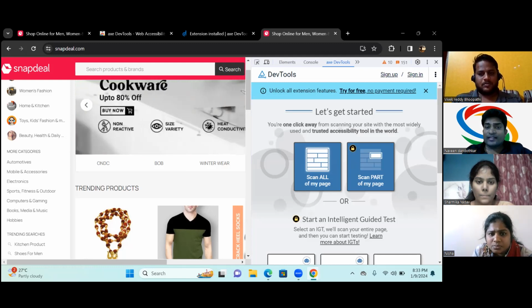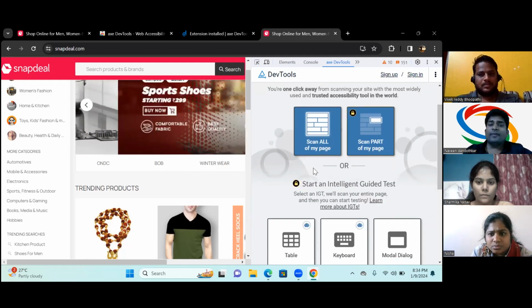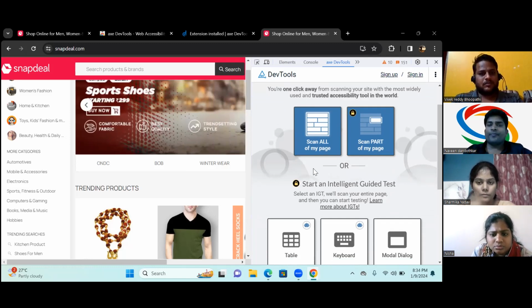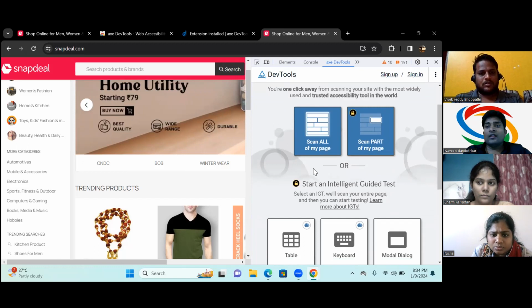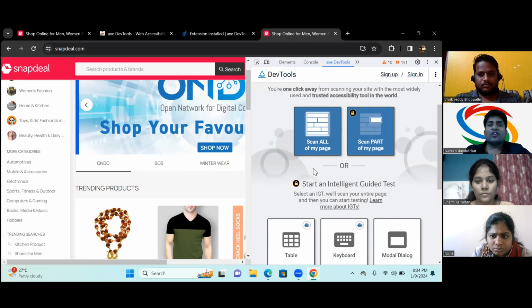The first option is scan all of my page. There is no restriction and no lock, because it is a free trial. When we buy it, we can scan a particular area. But now we don't require that. First we can go through the free trial version. Click on scan all of my page.